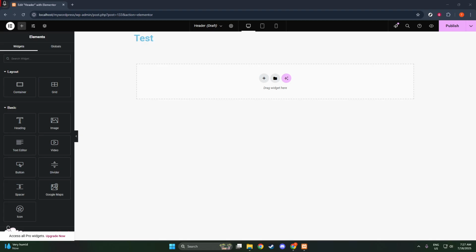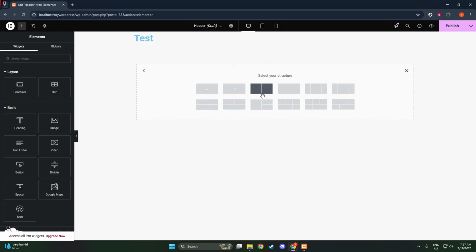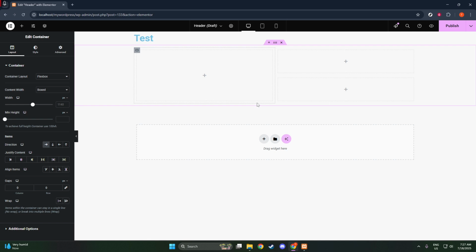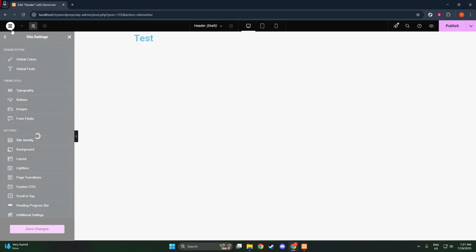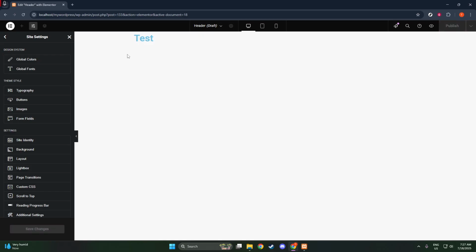You'll be prompted to choose a column structure. Now this part is crucial because your choice here will impact how your content is displayed. You can opt for several configurations, such as 2 columns, 3 columns, and more, depending on your design needs. For this tutorial, consider starting with something simple, like 2 or 3 columns, to understand how they work before exploring more complex layouts. Once you've selected your desired structure, you'll see your new columns appear on the page.